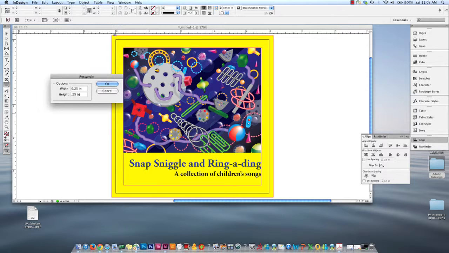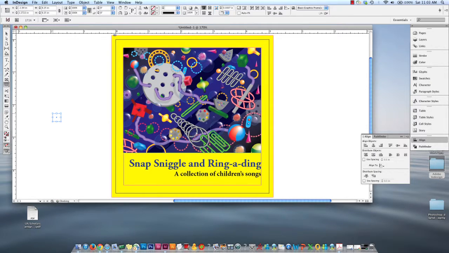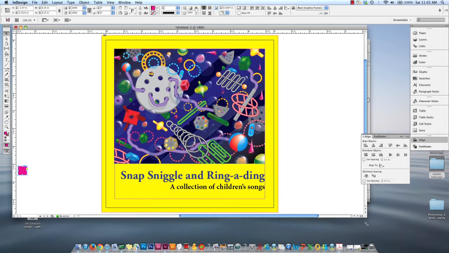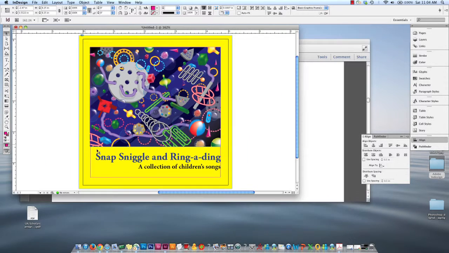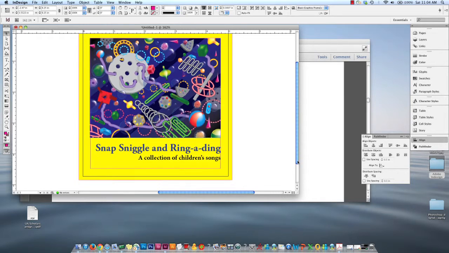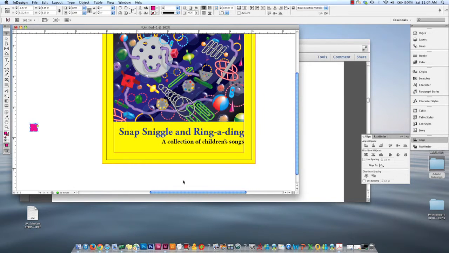Hit OK. And now I have a little square, which I will then make pink, I think was the color. Fill with pink, or magenta, actually. Magenta's the proper word. So there is my pink square. You know what, I'm actually going to create this off to the side, so it's not in the way. I need a little bit more space down here. Okay, put it down here.